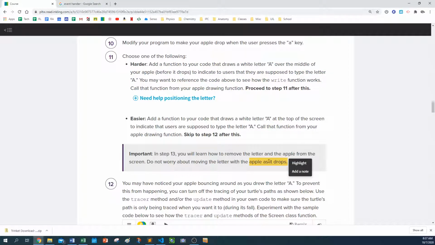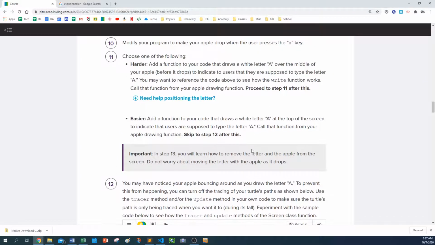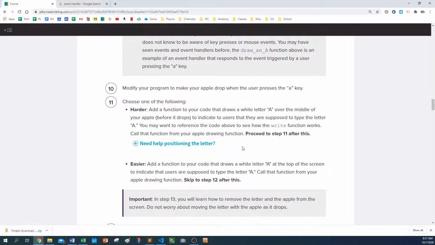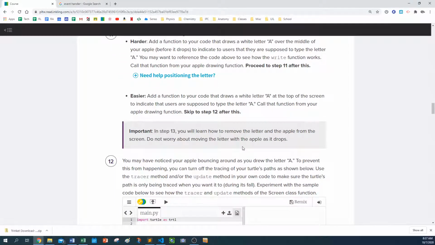It says don't worry about it, but let's worry about it. I guess technically at this point you don't have to worry about it right now. When you first code this, you don't have to worry about it. Usually when programming, you get it to do whatever you want first, and then you worry about fixing it later. So we usually do these actions one step at a time. The main goal at this step is to just make the apple drop whenever you press A.